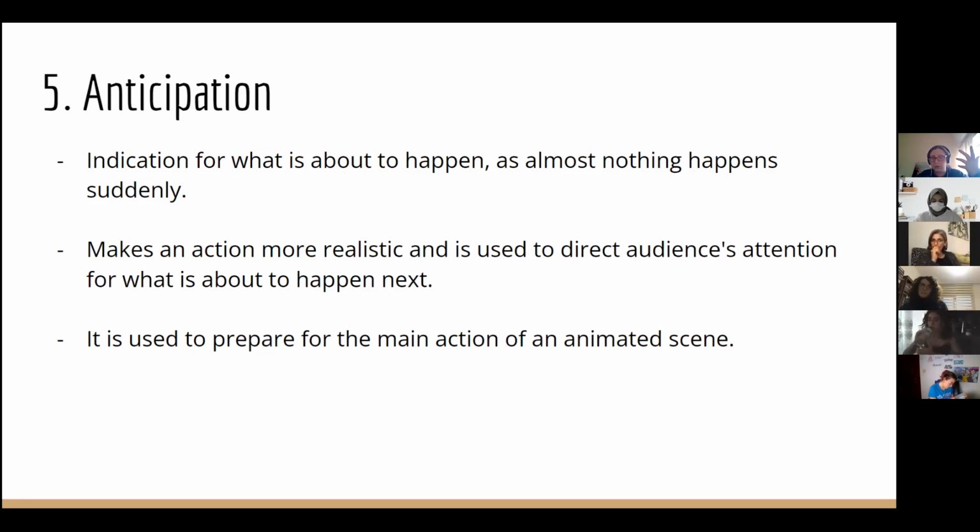So yeah, it's used to prepare for the main action of the animated scene. So if someone's about to jump, you push them back before bringing them forward. It brings context to what's about to happen. So you think, oh okay, he's going to jump. Because if someone instantly jumps, it might not read well. You wonder why he's doing that, and where he got the energy from.